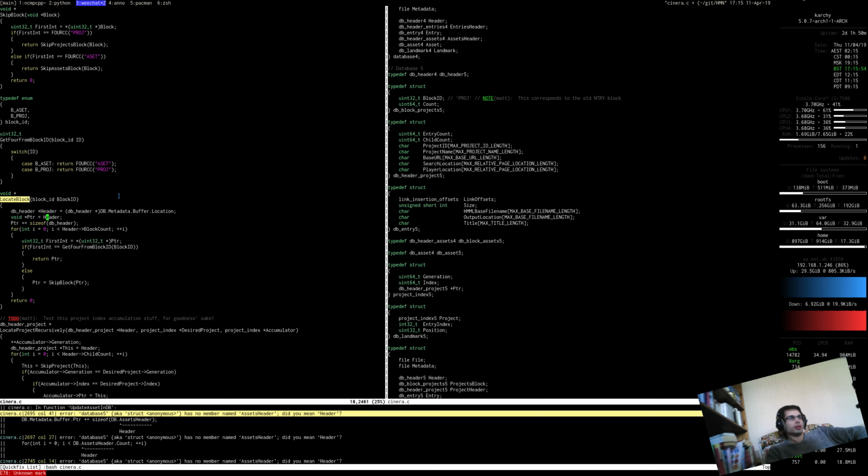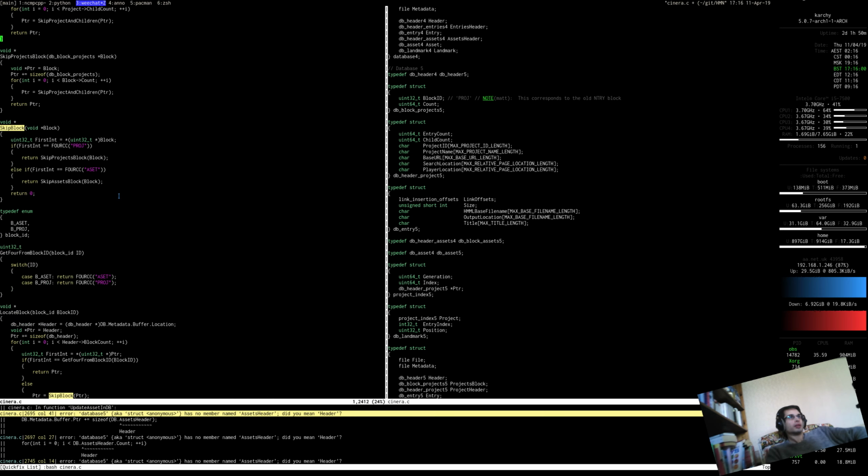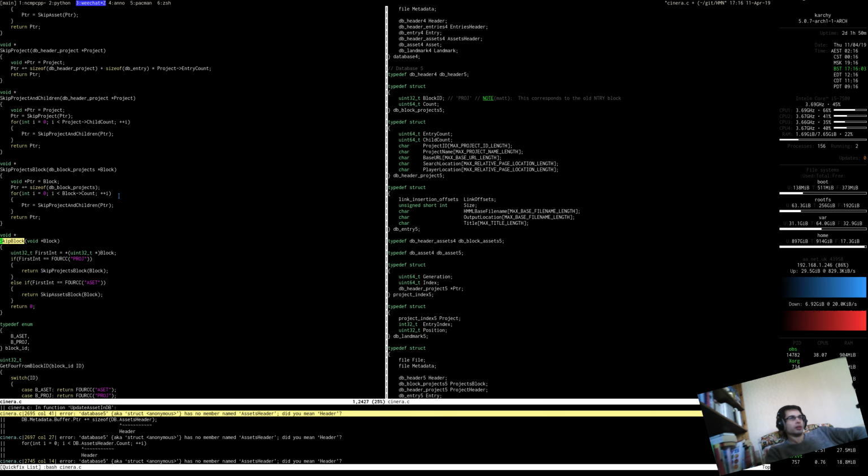What is this actually, where's it doing it? Get block from return pointers. Right, skip block, if the block is a 4cc proj, and I think it's reasonable in this case to be making this do the 4cc proj.